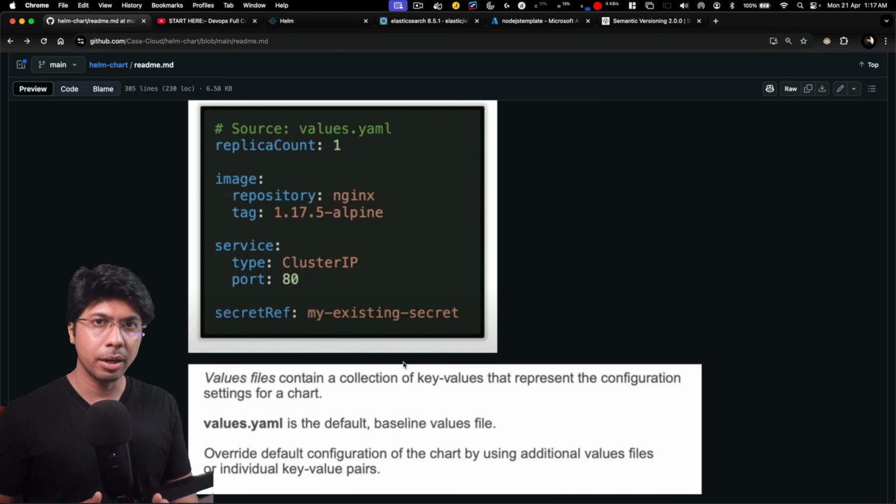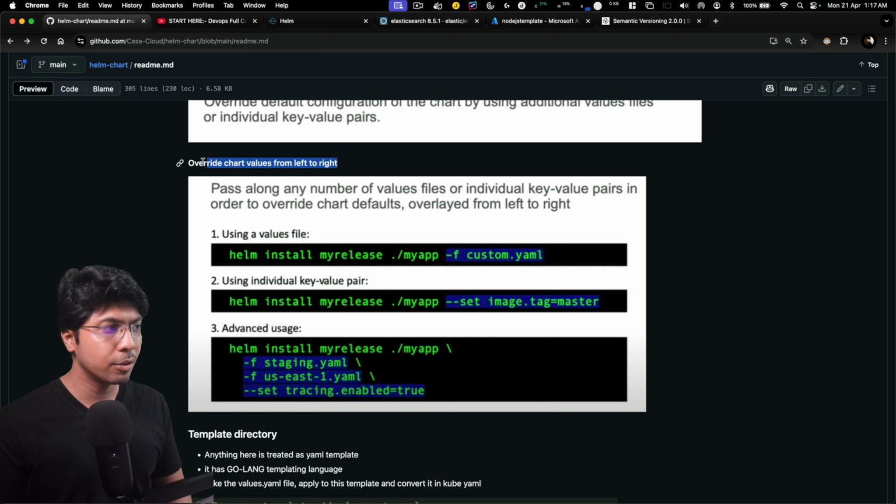It depends on what kind of Kubernetes deployment definition file you are creating. Whichever meaningful configuration you can keep inside this file, you can keep it. So it is open, overriding the chart values from left to right. We can provide -f during the installation: helm install my-release, then chart my-app, and I am sending the file custom.yaml.